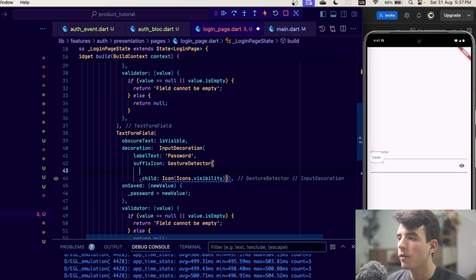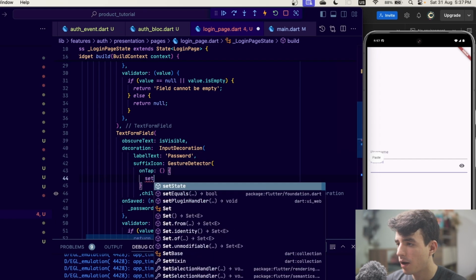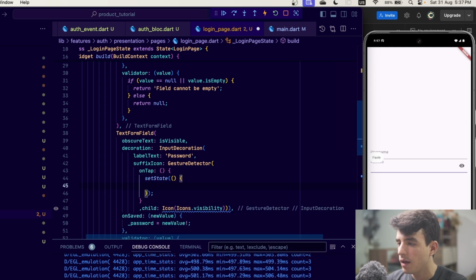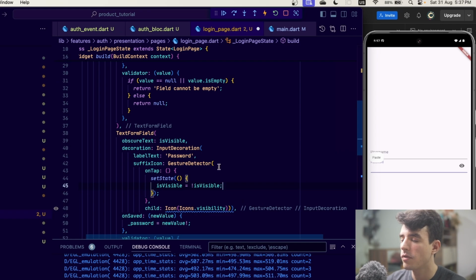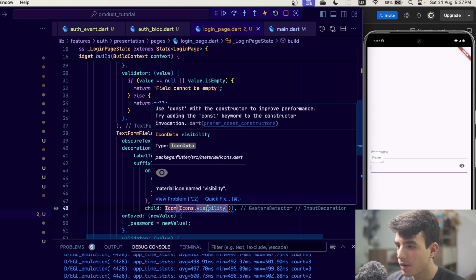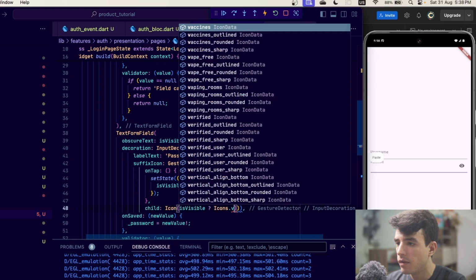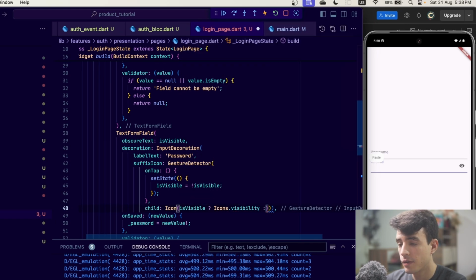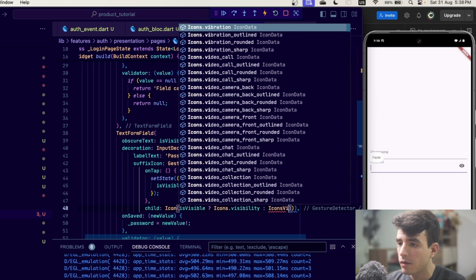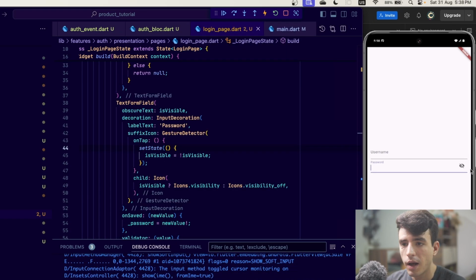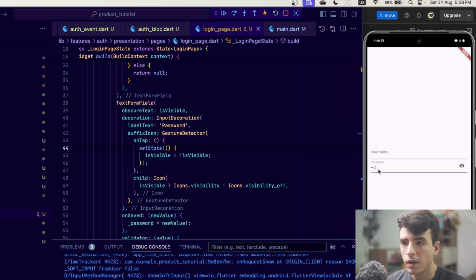Now we have something called the onTap. What we're going to do is call setState and say isVisible is equal to not isVisible. So this is going to switch between true, false, true, false. And now we can come here and do something really cool. We use the ternary operator. So if isVisible is true, we do Icons.visibility. But otherwise, if it's false, we do Icons.visibility_off. Now if I click, it turns on and off. And then it's going to obscure the text.